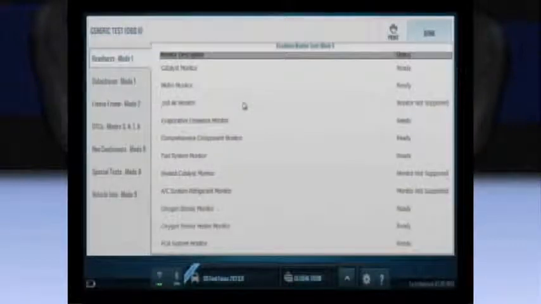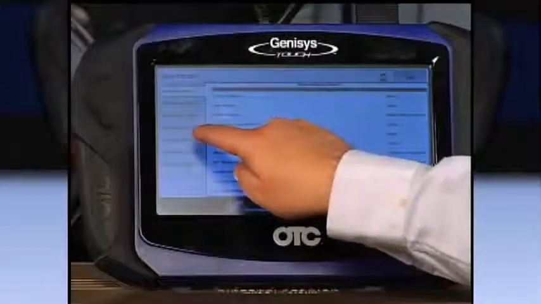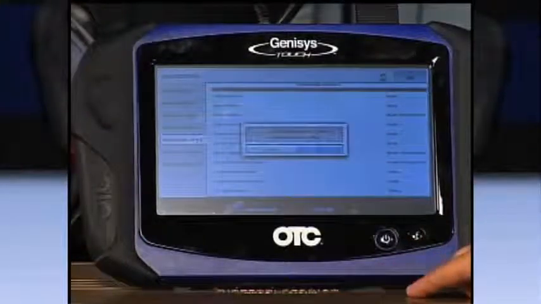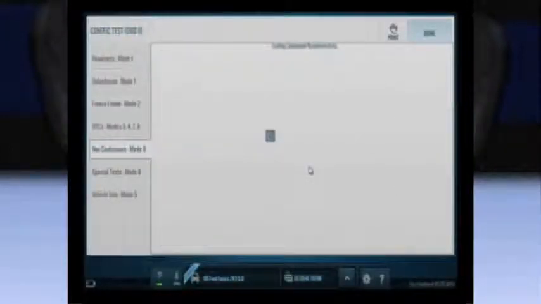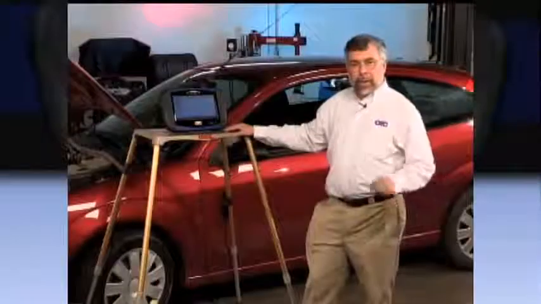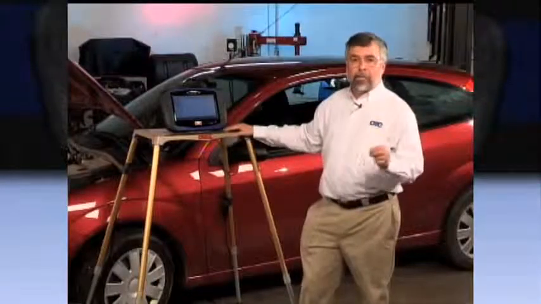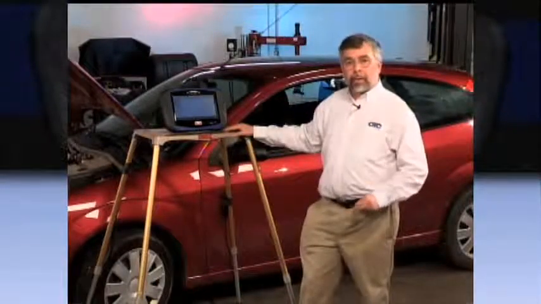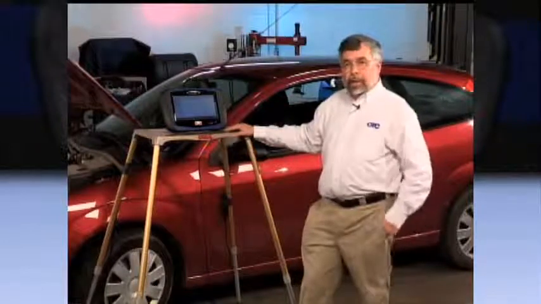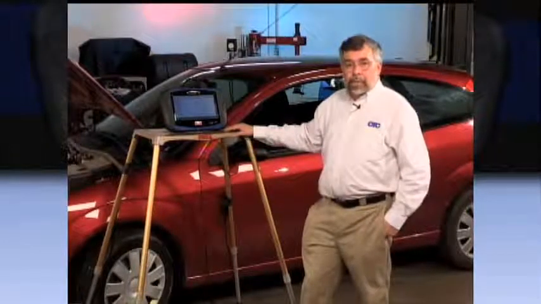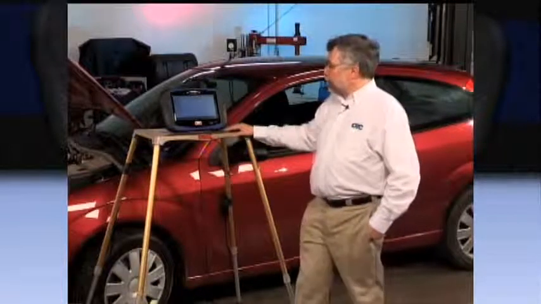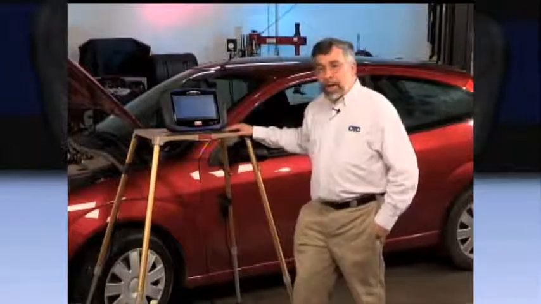And now I'm going to tap on non-continuous mode 6. It's going to ask me if I really want to run the test. I'm going to say OK. And in a moment comes up our mode 6 information. Now remember, I did have a fault code for a misfire for cylinder number 3, P0303. You're going to see that it has 3 misfire monitors, mode 6 monitors, that have failed. We'll see that in a minute, and they'll be red marked failed.